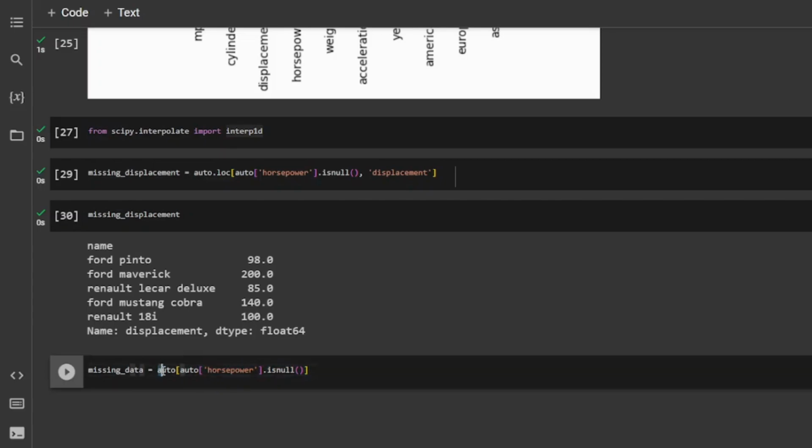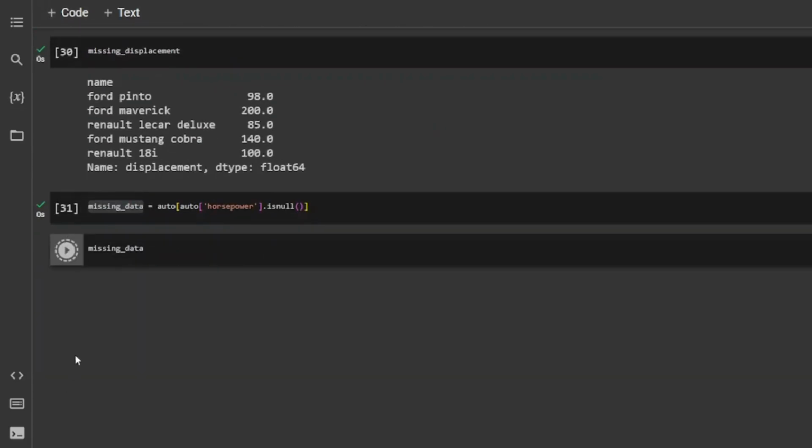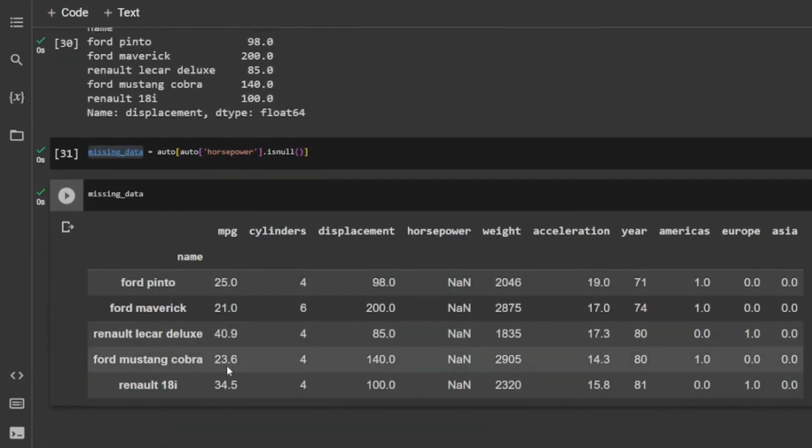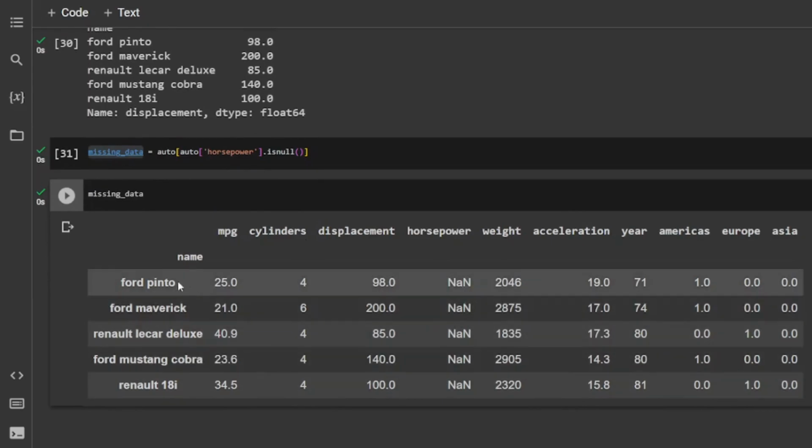So we are filtering the whole data set, and we are saying that wherever you see the auto horsepower is null, just take all the data for that one. So if you want to check that, you see the horsepower is missing for those that were here, and this is the rest of the data set.